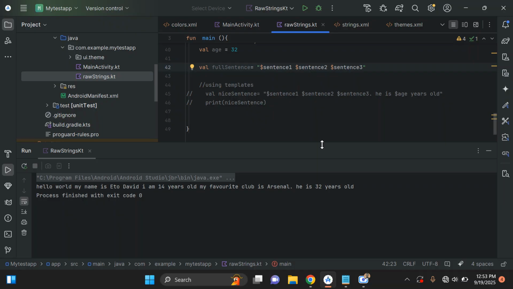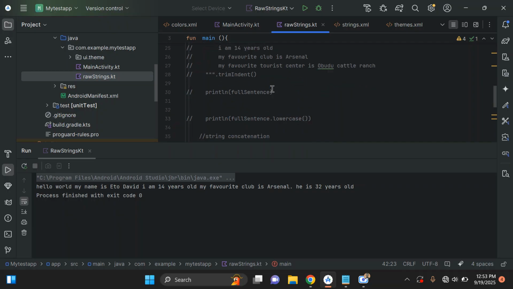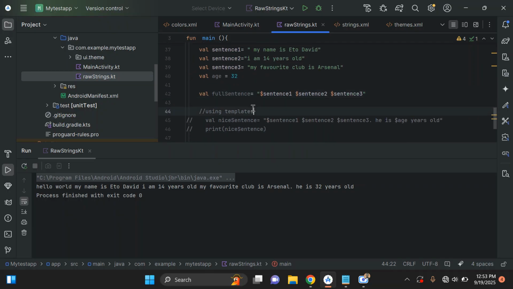Another word for this is interpolation, or string interpolation, so using templates or string interpolation. That's another way of doing it. All right, I think that will be all about strings.